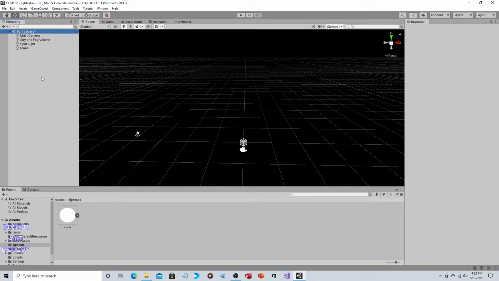Hey everyone, so in this video we're going to take a look at how to create a lightsaber in Unity. I'm using the HDRP, the High Definition Render Pipeline project. When you're creating a new project in Unity, there's several presets you can choose. One of them is 3D. You don't want to choose that one.